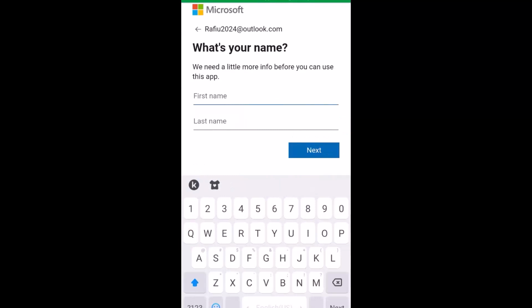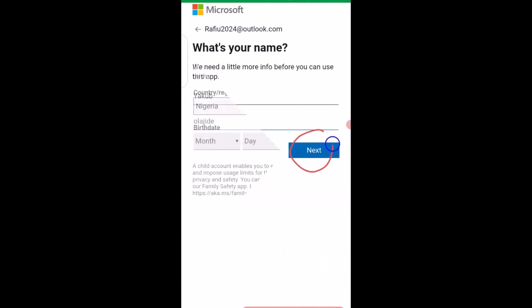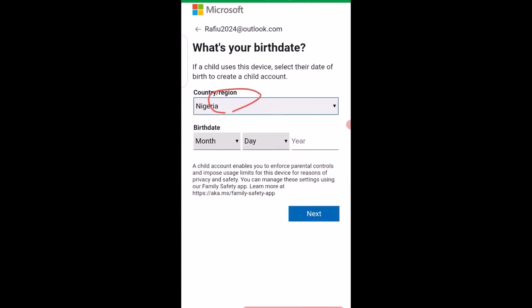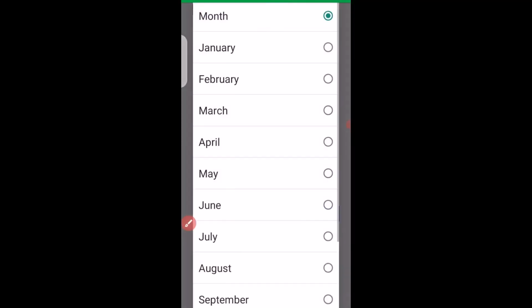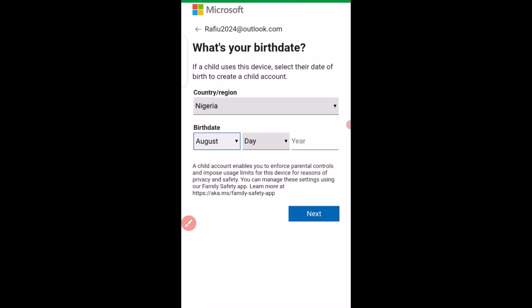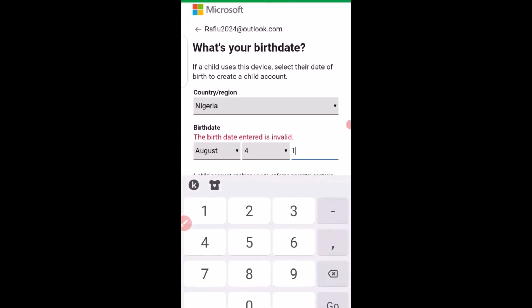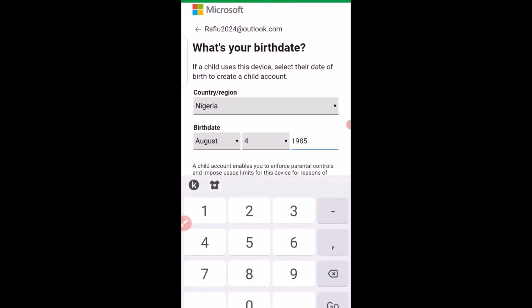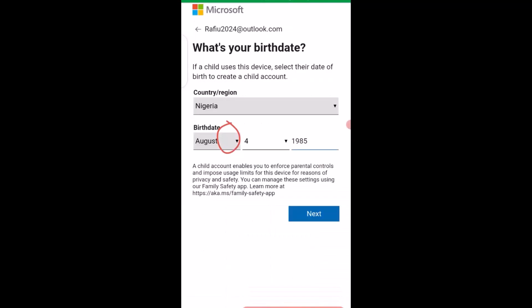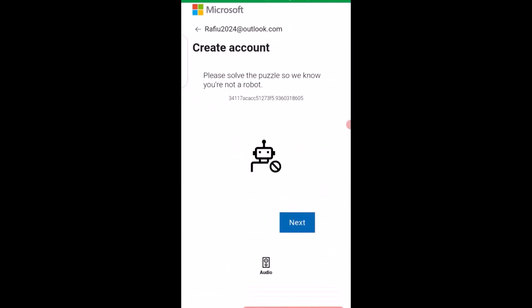Then right here, enter your first name and last name, then click on next. Set your country right here. Then move down below and choose your month and year of date of birth. Then choose your day, then choose your year. Next, click on next, then click on next again.